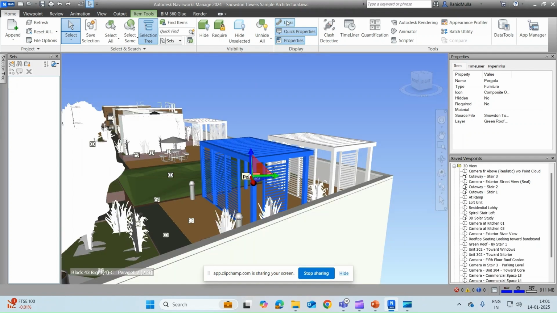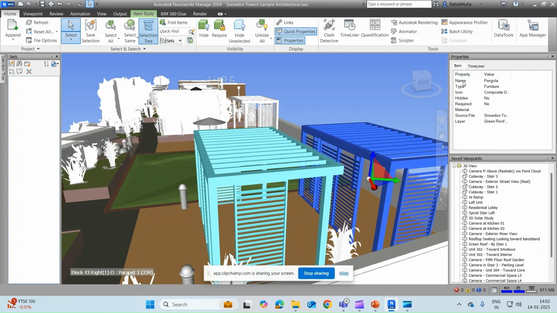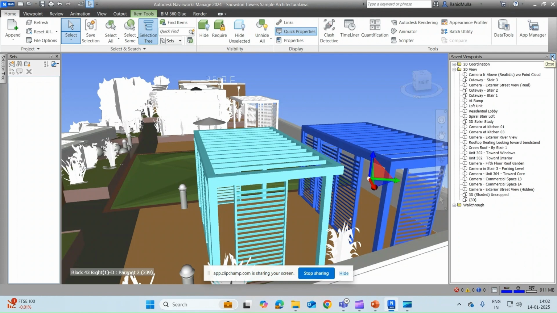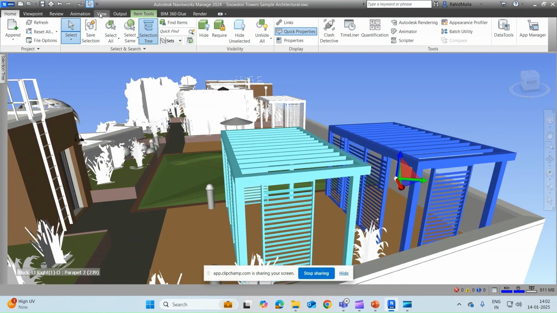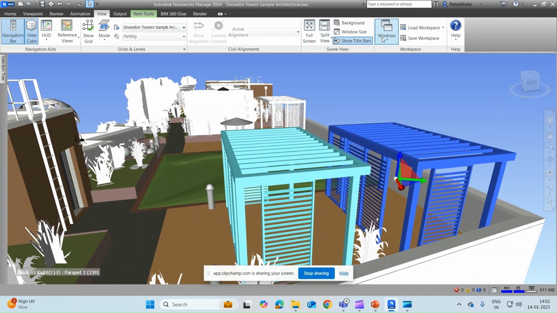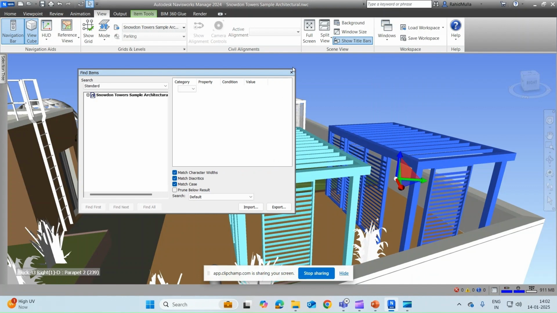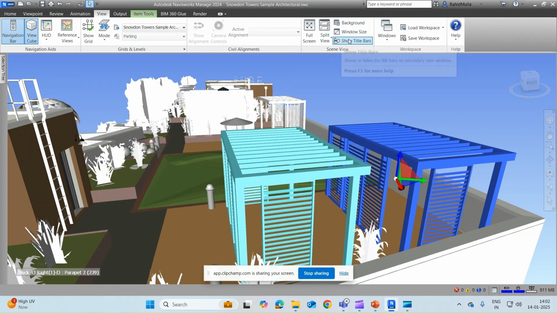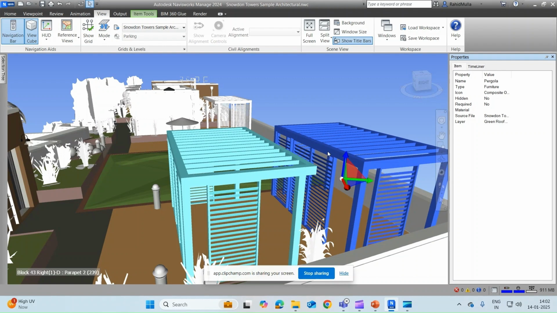Okay, so the next option we have is viewing properties. Here, if I select this element, I can see all the properties of this element. What if the properties window is not showing, nothing is there? How will you enable this? You can simply go to view, and once you go to view in windows, you will find all the options to enable these windows.